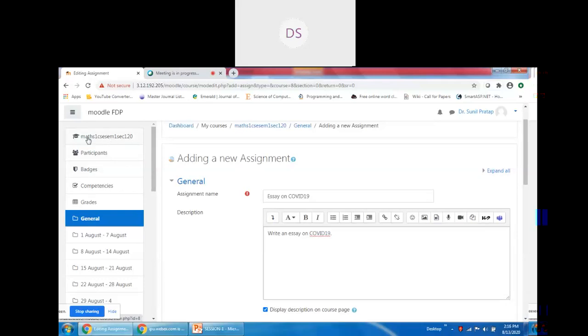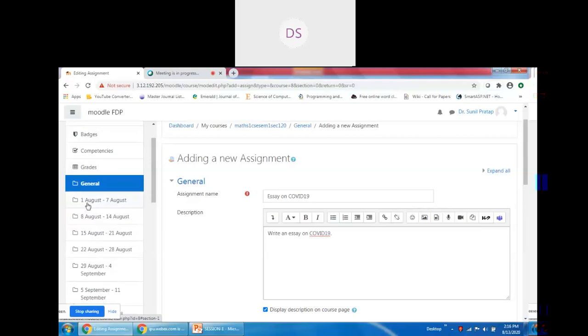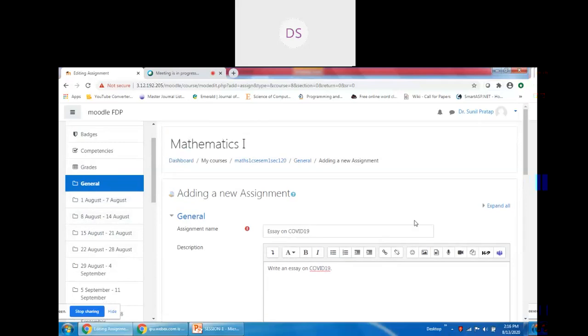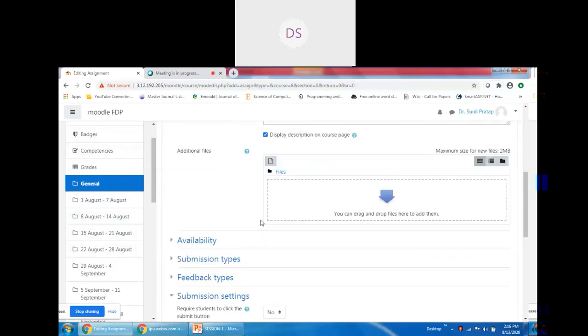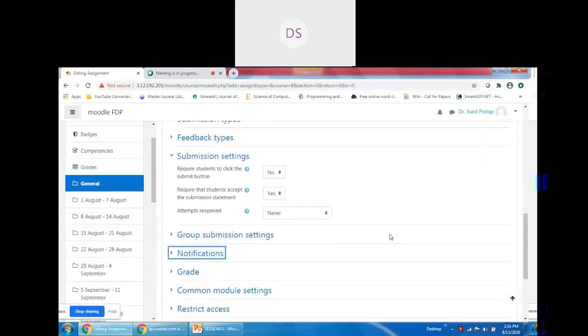When you visit this link, you will have the option of add activity in any of the sections. I like the general section, this was the 1st August to 7th August section, 8th August to 14th August section. So you can add any kind of activity, but I have chosen assignment as the activity from that window. I've just typed in two text boxes, and I'm discussing what features we can set for the assignment: resubmission allowed, due date, and other features.